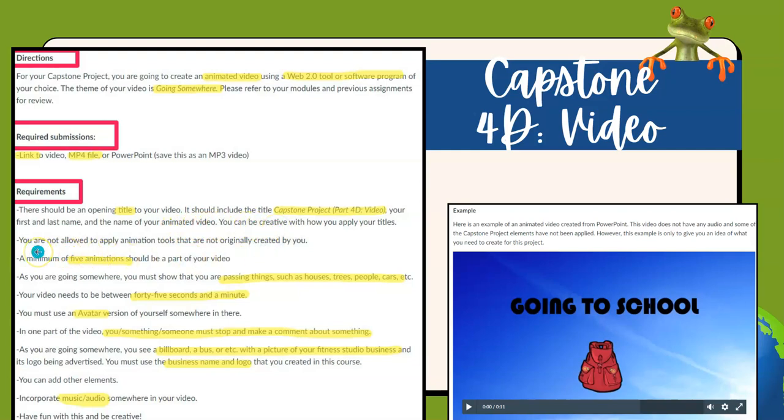Okay. You're not allowed to apply animation tools that are not originally created by you. So don't add any GIFs that are already animated into your video or anything like that. Remember, you want to do the animation. So depending on what tool you're using, let's just say we're using PowerPoint. Remember, you have to create the slides and move your objects to create the animation yourself. Okay. Let's move on here.